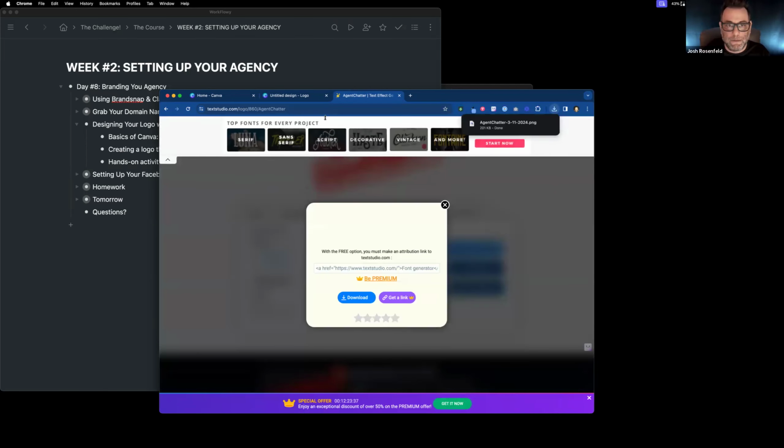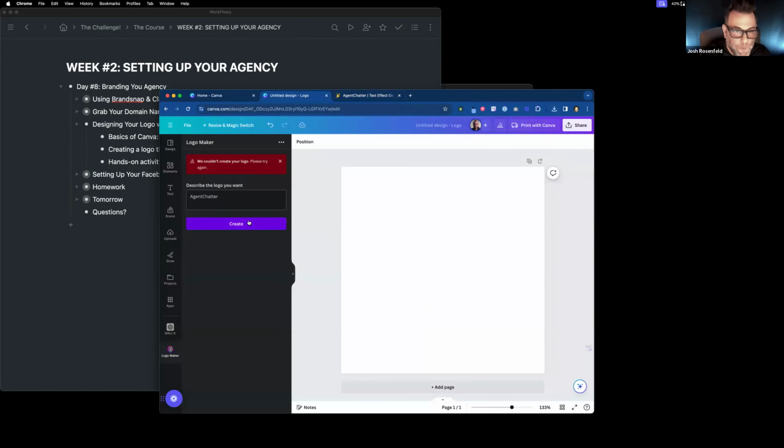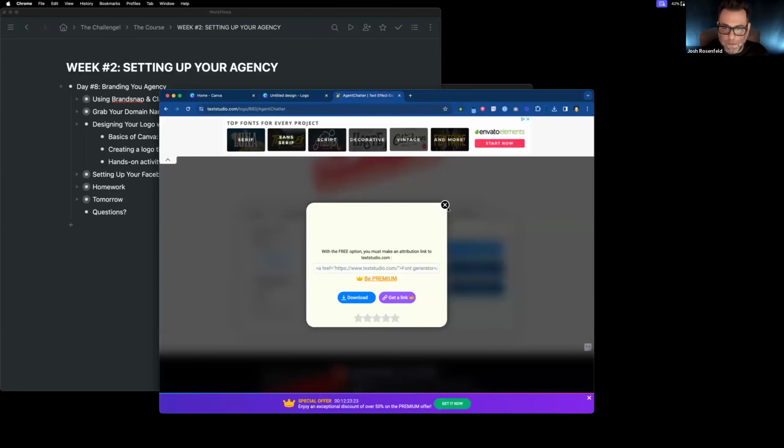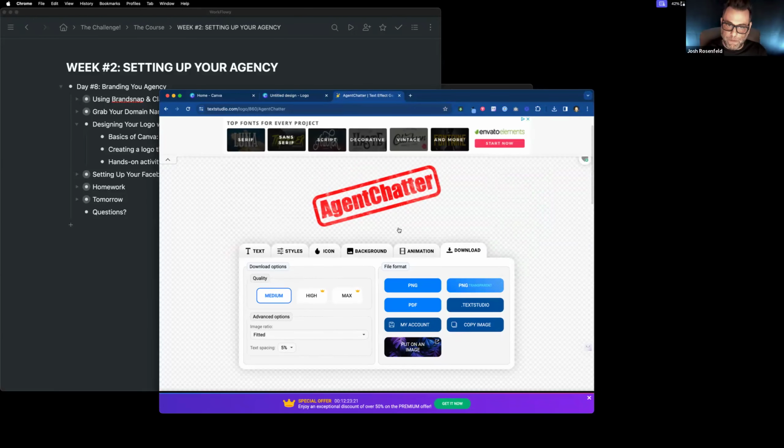I'll download AgentChatter here. So let's see what happened here. We couldn't create your logo. Please try again. Interesting. Let's try it again. AI is busy right now, folks. I see. It seems like every free tool is in use. Okay. So we've got an interesting little logo here. I think that's kind of interesting.